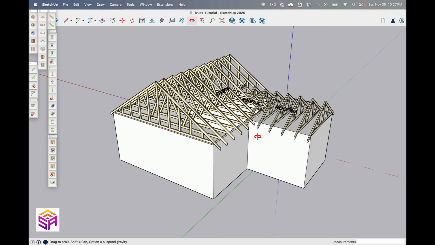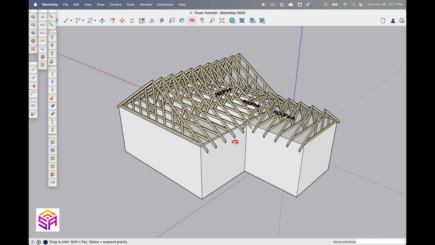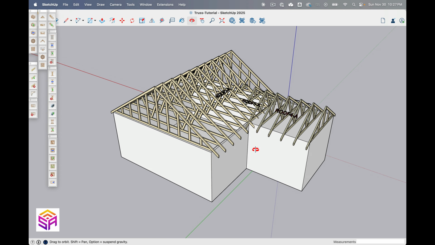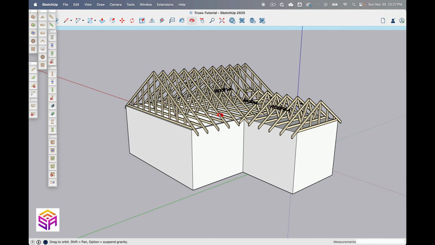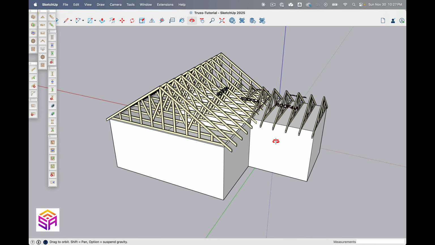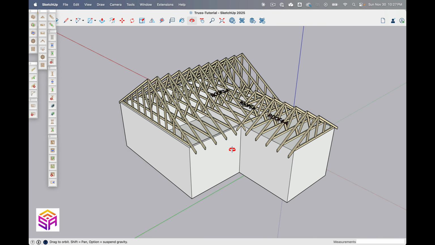So in this video, we're going to dive into the Medeek Truss plugin a little and show you how to model a roof like this, for example. Now we'll go into some of the functionality, but not nearly all of it. It's a very powerful tool. There's a lot of functionality in here. But we'll certainly get you what you need to probably do 80 to 90% of the work that you're typically going to need to do.